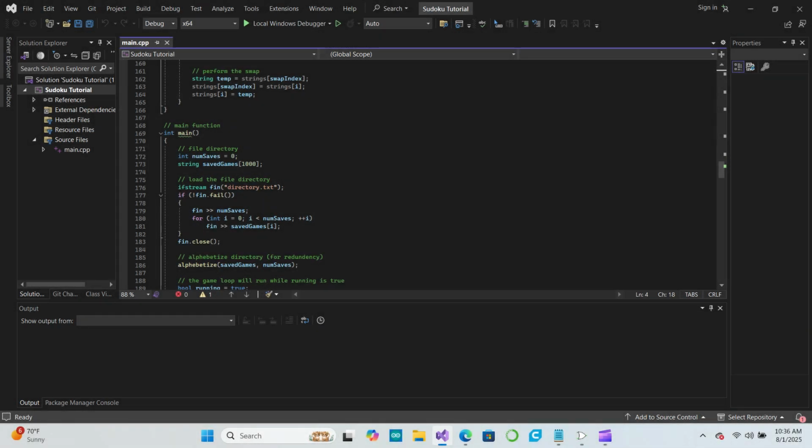Finally, our file directory can only hold 1,000 saved games. It might seem a bit ridiculous to want more saved games than that, but just in case, it would be nice to be able to have more than that. We could simply make our saved games array larger, but that would unnecessarily increase the amount of memory that our program uses. It would be nice to have a way to resize the saved games array while our program runs. That way we don't have to worry about having more saved games than the array can hold.